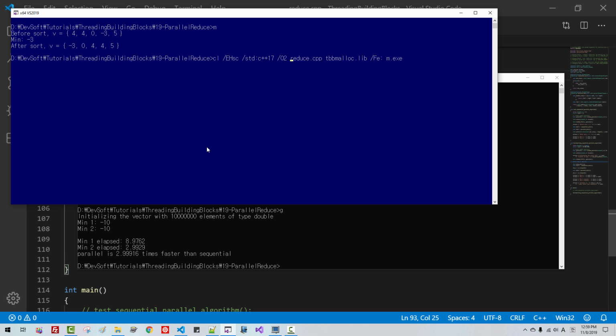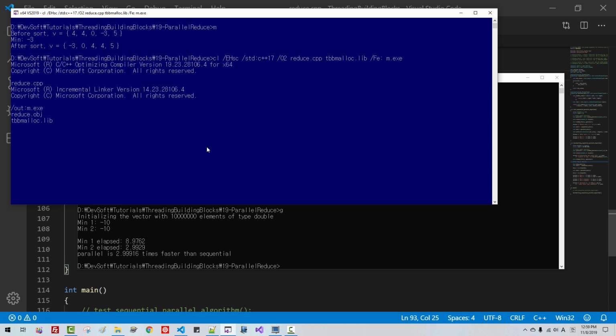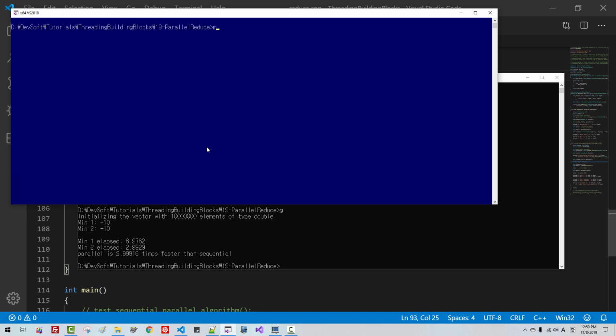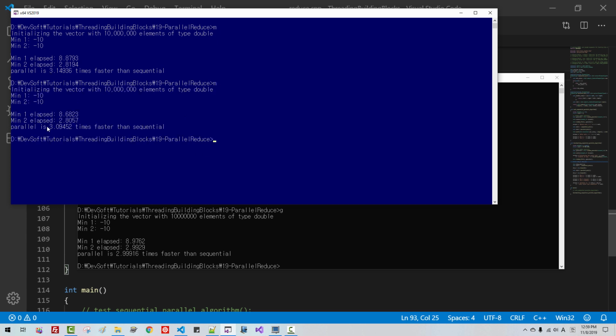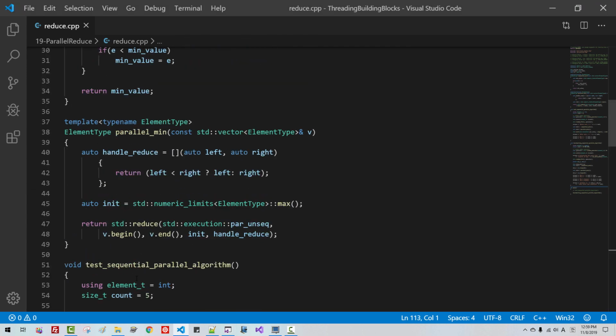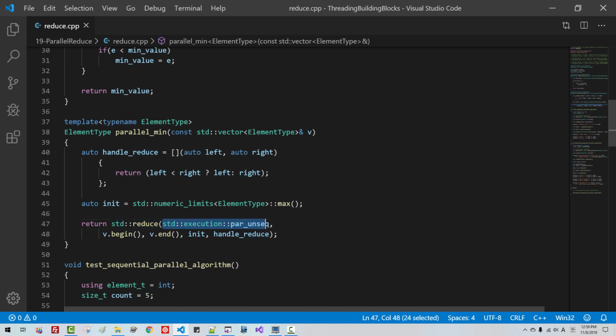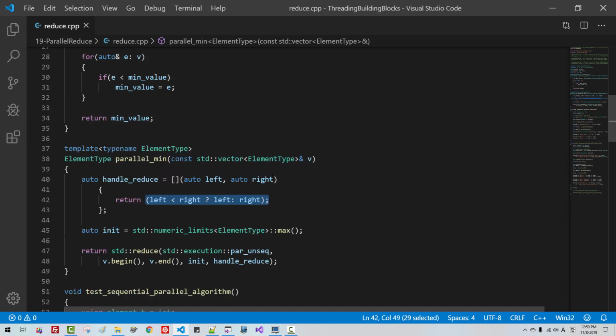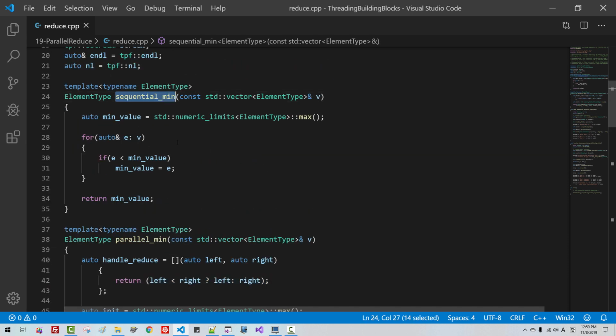Now with the Microsoft compiler, O2, hit enter, CLS. Microsoft compiler 3 times faster, 3 times faster. All we changed is something called parallel reduce. Okay, reduce using this sequential, because we can define our function arbitrarily here. There is no justifiable reason to use this sequential algorithm.